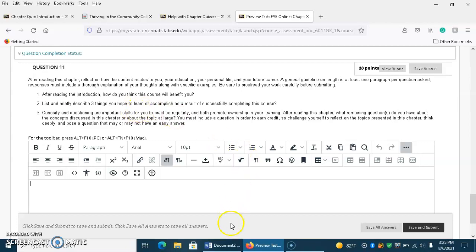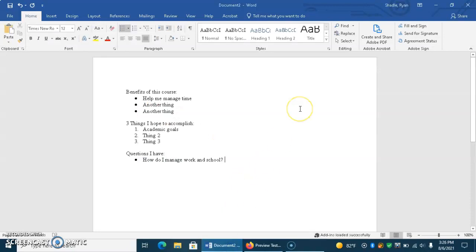I've opened up a Word document, although you can use pen, pencil, and paper to do this. I simply copied over the questions to a Word document and jotted down some notes, some things that I might say. Note that I just used one example and put random things for the next.